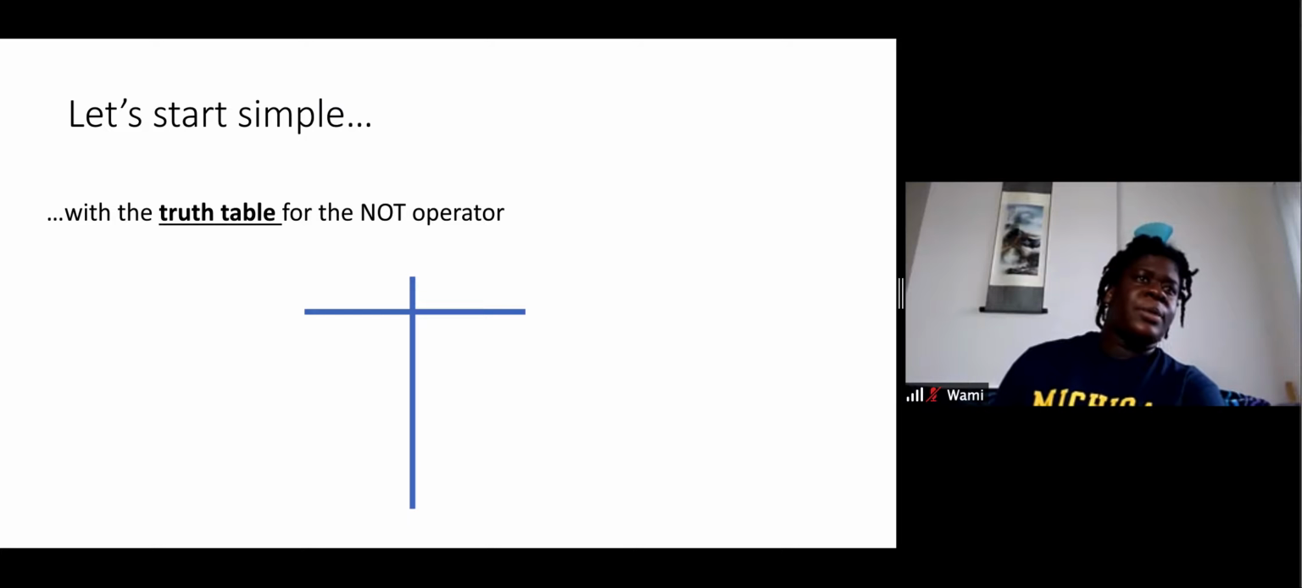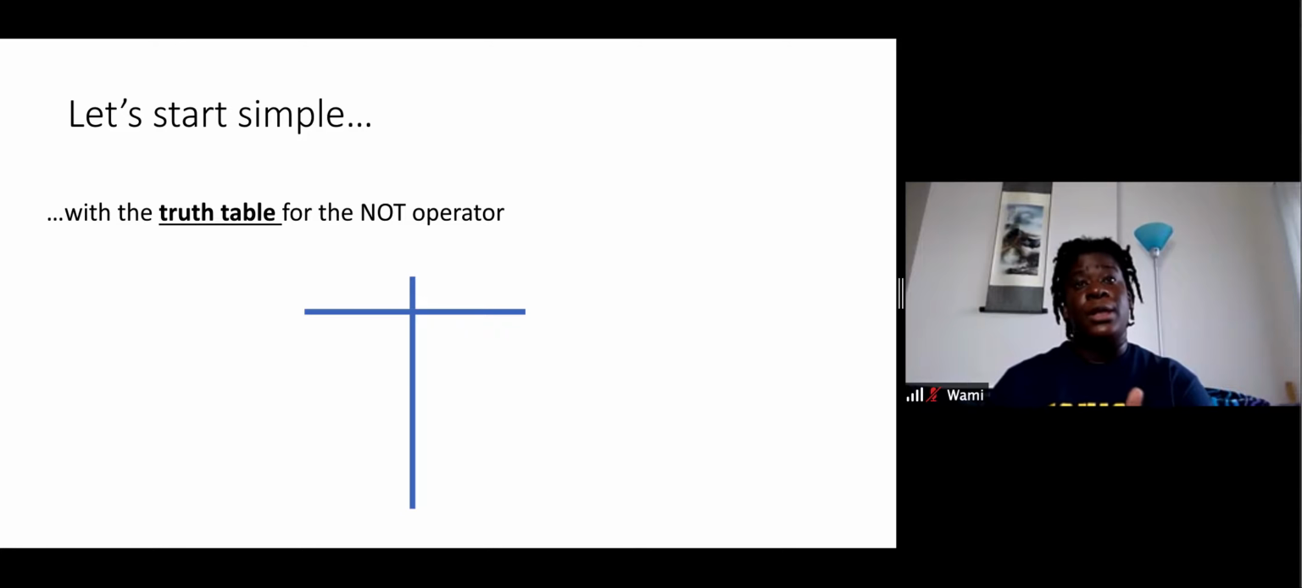So let's start simple with the truth table for the not operator. First, we're going to actually need a proposition, something that we can apply this not operator to. So let's give it the proposition P. Now we want to list out every possible case that P can be. And as I stated before, propositions can either be true or false, so this is easy. We'll just say T for true and F for false.